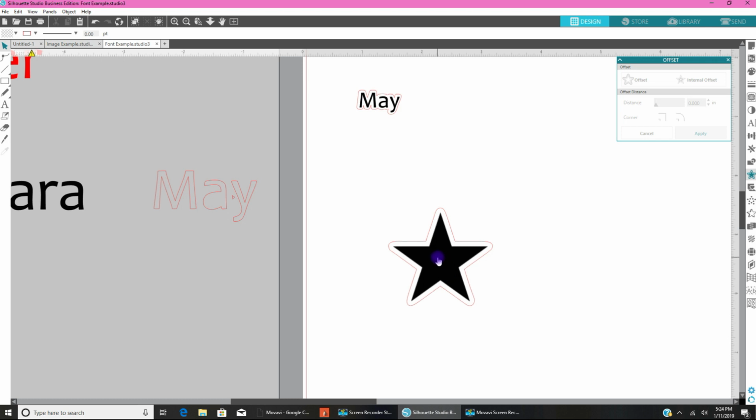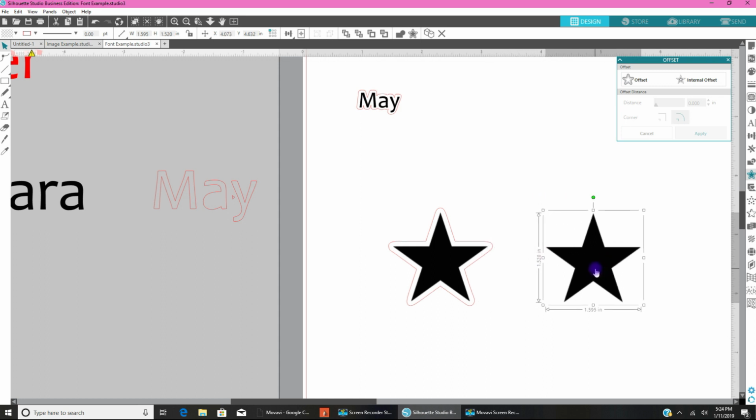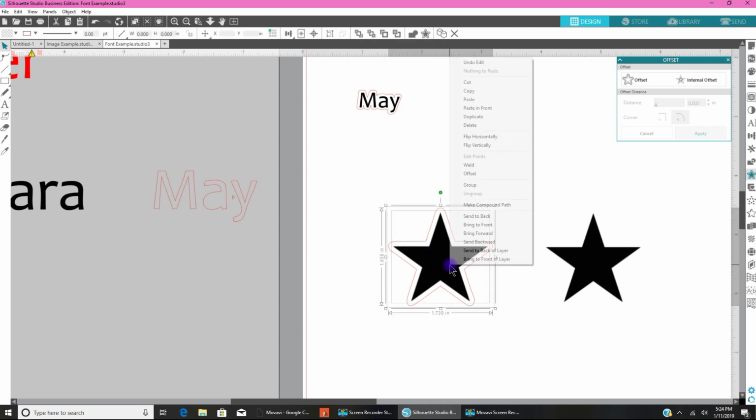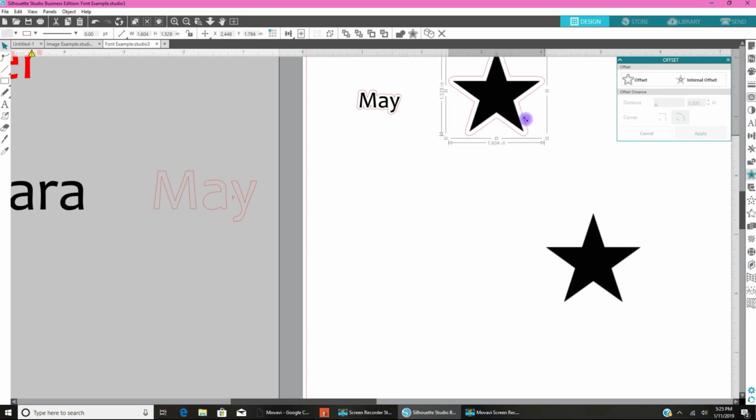For this purpose, I'm going to show you how to do an internal offset. So I'm going to actually just click the star, hit the control button on my keyboard and the right arrow key, and copy that image next to it. I have not grouped this yet, so I can do that and separate them. Now I'm going to group what I first made and set it aside. Let me just make that a little bit smaller.